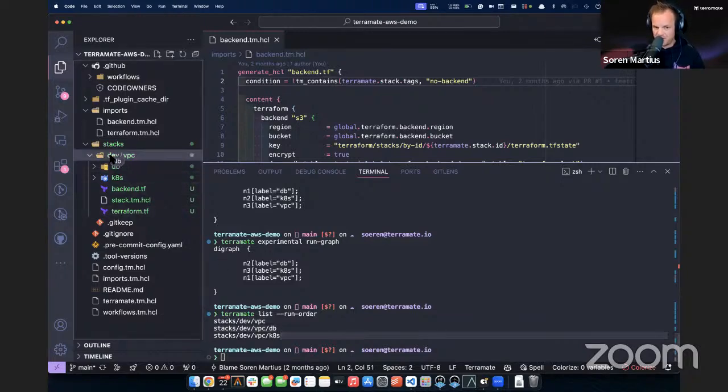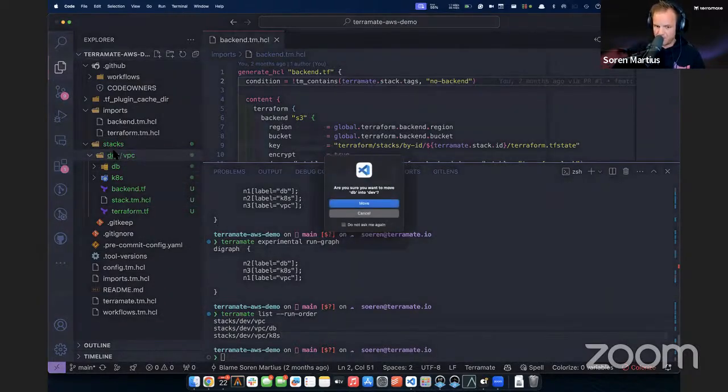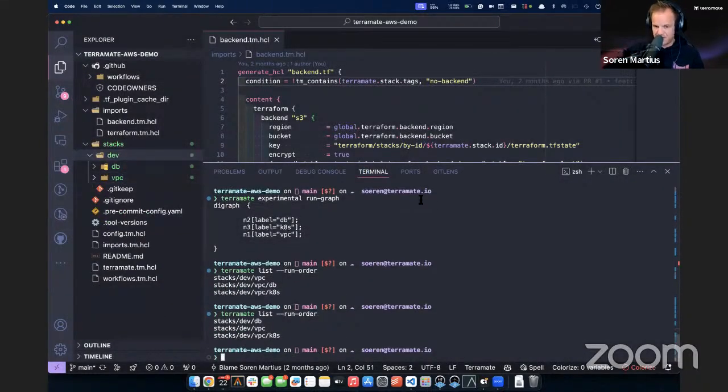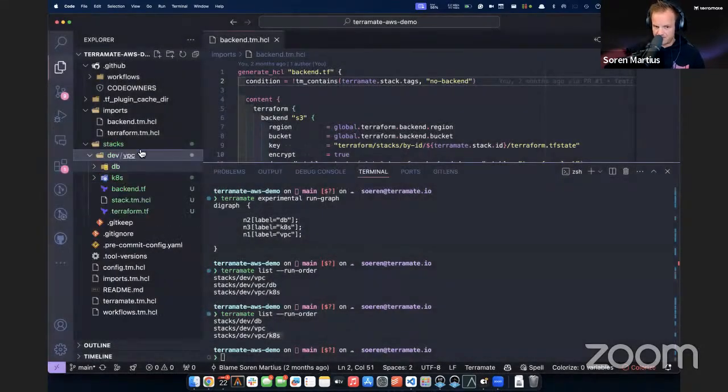If we move this back to the same level, so database back to the dev directory, and we invoke this, you can see that now database and VPC on the same level can be executed in parallel. And only Kubernetes, the K8S stack, is nested and hence results in a dependency in this graph, right? So let's actually move the database back in here.